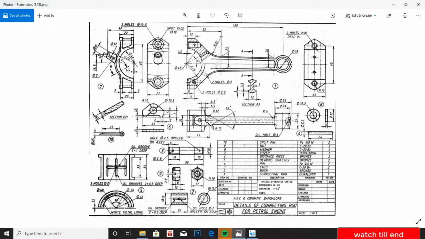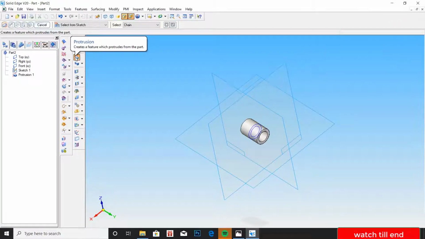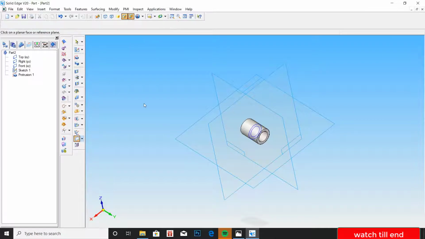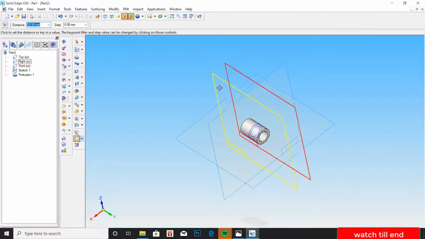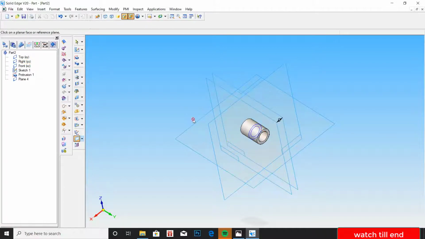Now we have to create a groove on this surface as shown here, that is 2 mm wide and 0.5 mm deep. So we have to insert a plane tangential to this point, that is, the plane should be inserted at a distance of 9 mm from the center. Go to parallel plane, select this plane and now enter the value as 9 mm.